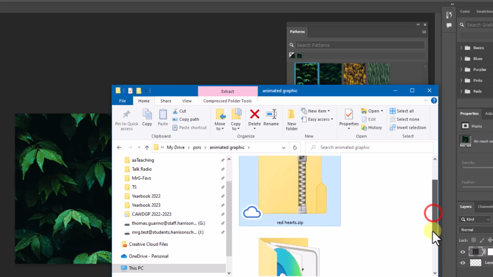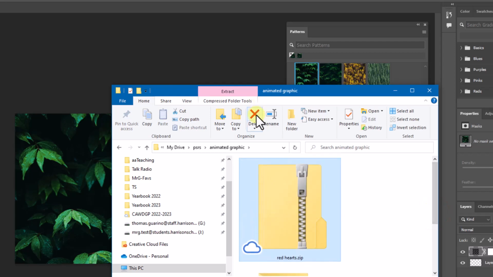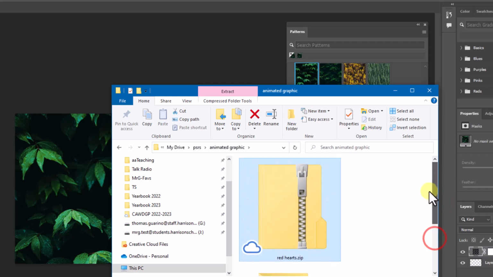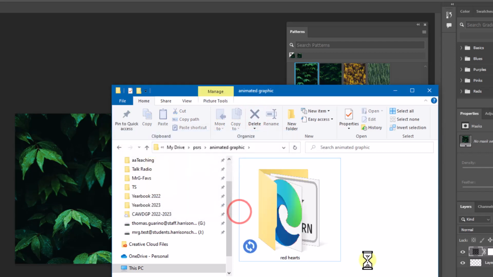So after we extract it, let's go back and delete this. If you didn't uncheck that box, it would have automatically opened this folder, and sometimes you're like, what happened? Where'd I go? So that's why I like to uncheck that box. So I'm going to delete this and say yes.